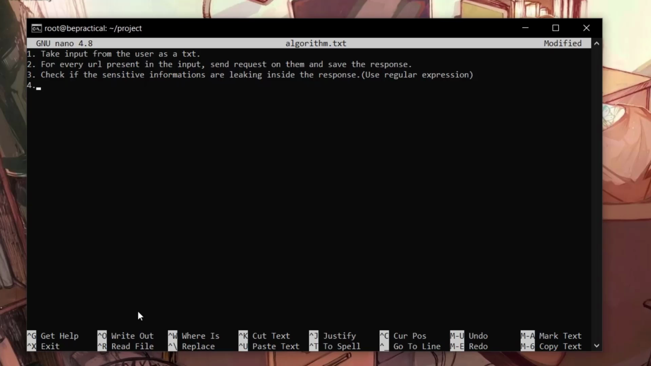And finally, if we have found something, then we are going to just print it onto the console or our terminal, right? This is pretty much it. This is what we need to do in order to create our own simple program that can be used to find sensitive information present inside a JavaScript.